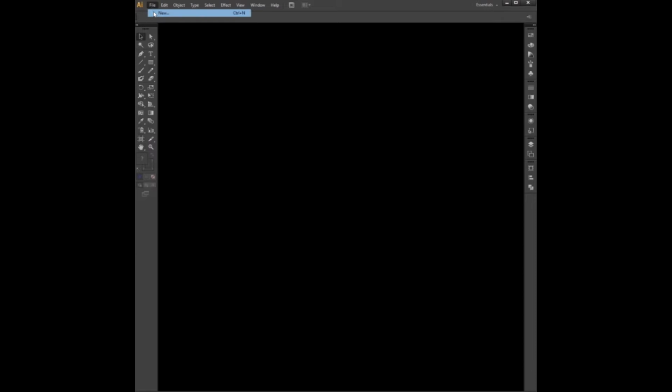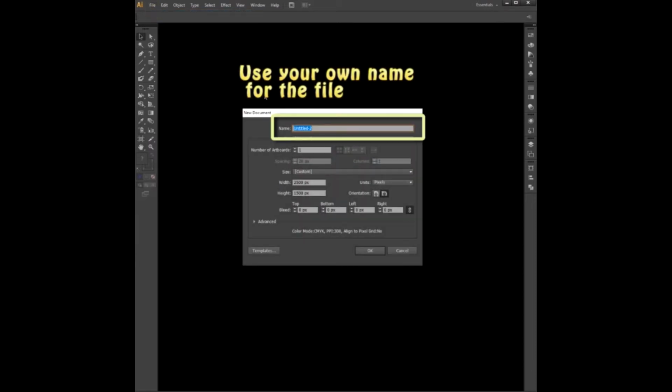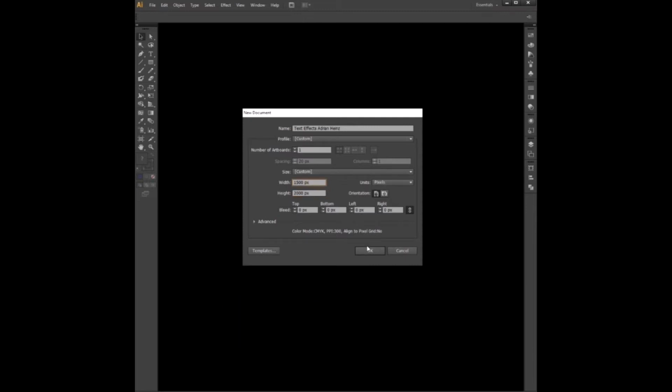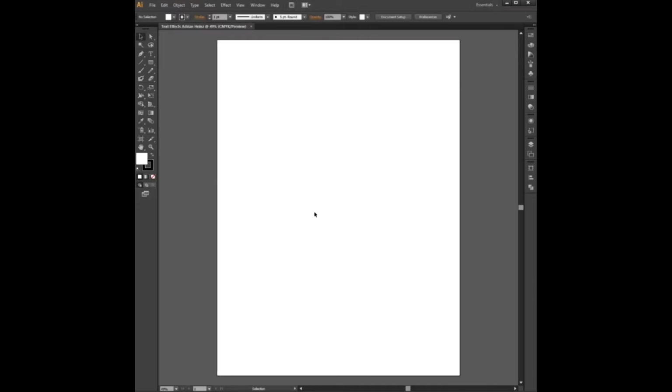Let's go to File, New, and let's call this file TextEffects and then your name and last name. Let's make it 1500 width by 2000 height. Okay, that will be fine. Make sure that the units is pixels. Let's click OK.